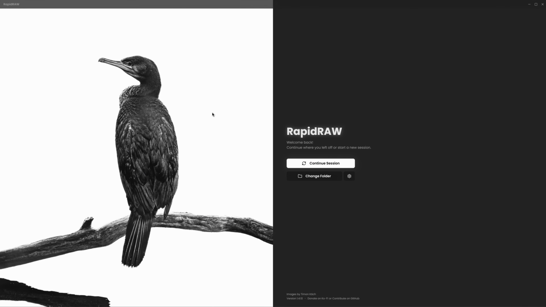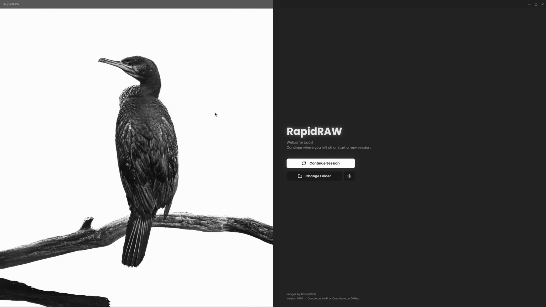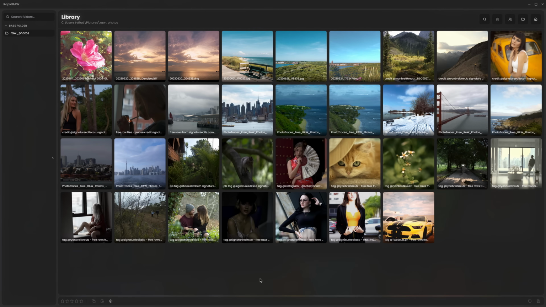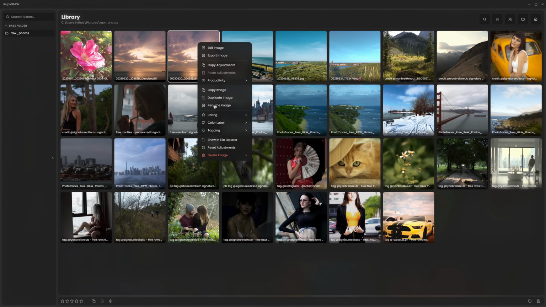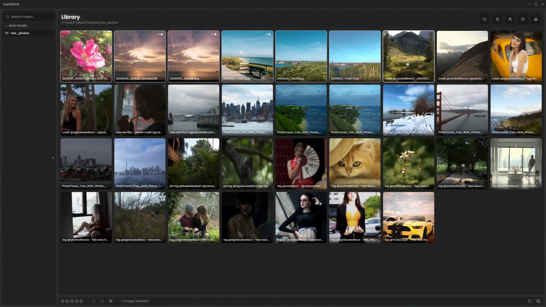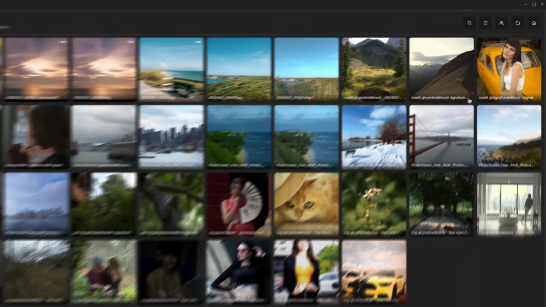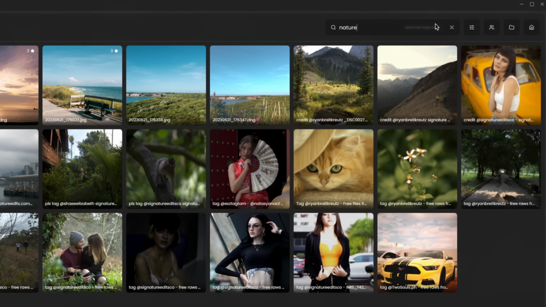Before we get to the actual editing features, I want to talk over some of its management features, as that stops a lot of people from switching over to existing open source RAW editors like Darktable. And in RapidRAW, you basically start the software and open the directory where your photos are in, and then get this grid overview. From there, you can add star ratings and tags to your photos. And you can also select multiple photos to apply tags to all of them at once. And you can just use the search bar to filter your photos for these tags.